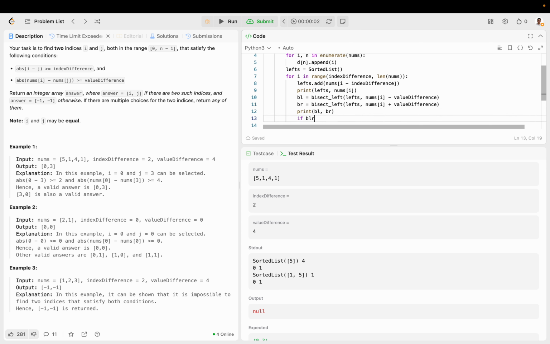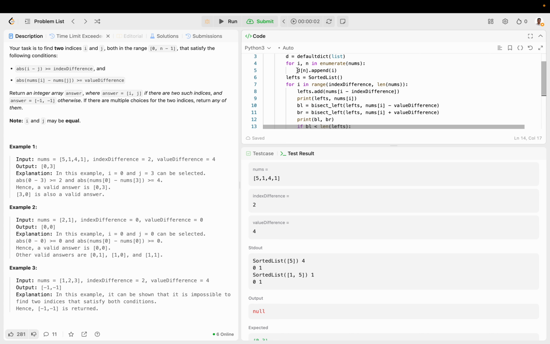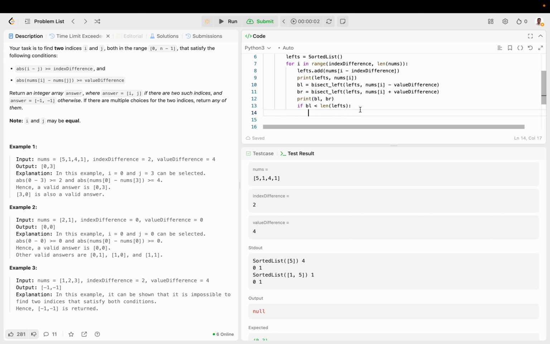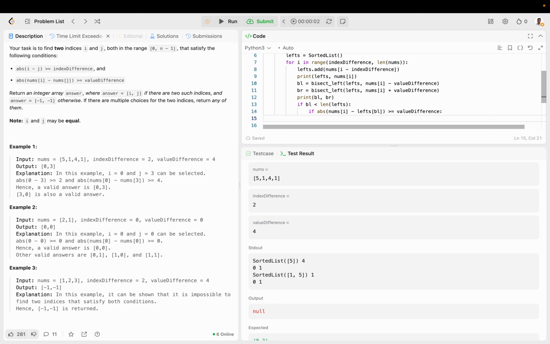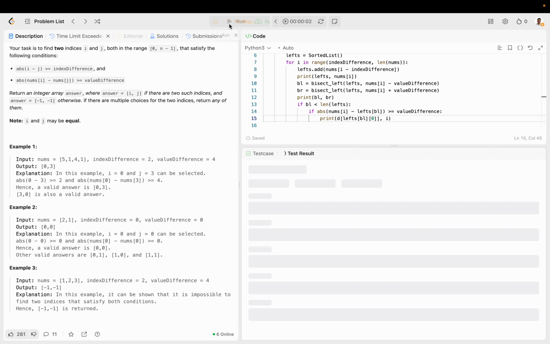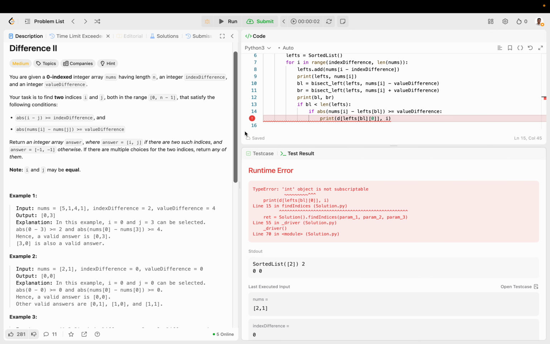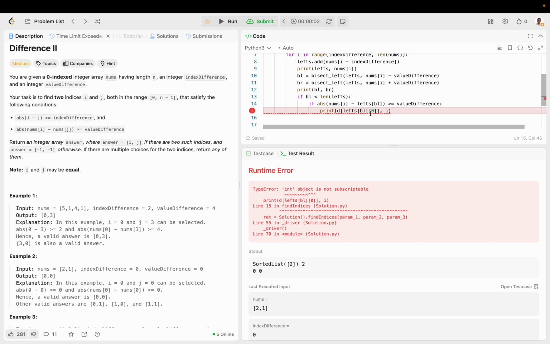So let's say if BL is less than length of lefts. And then this comes in handy because we want to find the original indices. So if absolute value of nums of i minus lefts of BL is bigger than or equal to value difference, then let's go ahead and print d of lefts of BL, that values 0 and then i. Okay, not subscriptable, lefts BL 0.